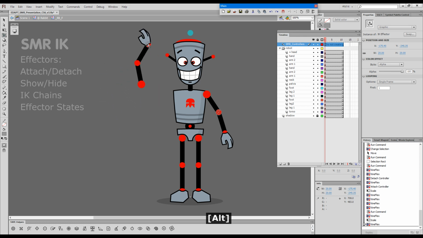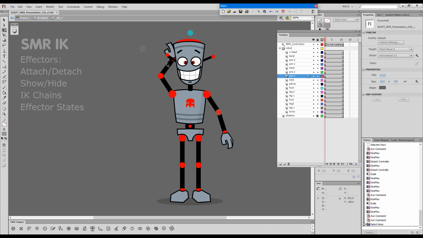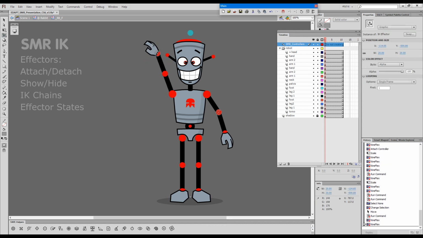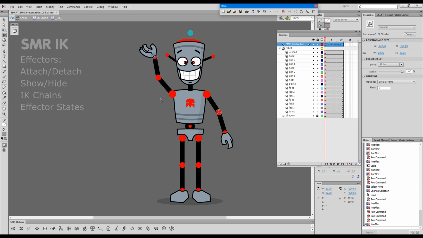So if we would like to do a bit of a greeting, we can do so. And I'll pick a different hand. Say hello, hello. Okay, so now I'll attach two more effectors here.